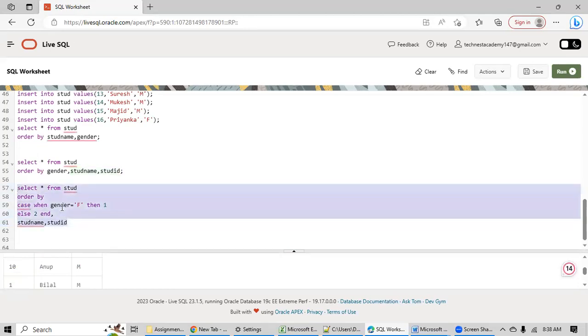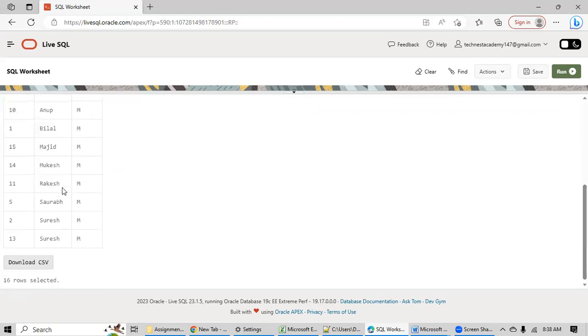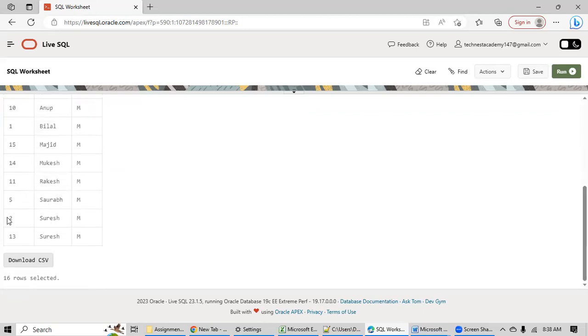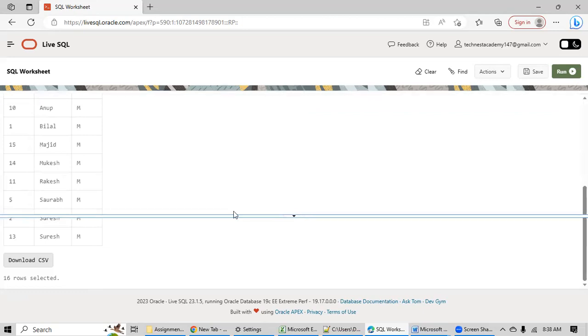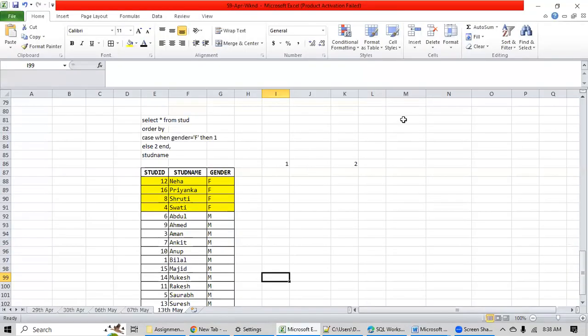Please verify that. Suresh, then 2 is on the top, then you have 30. What I have done here is the same concept in this query.